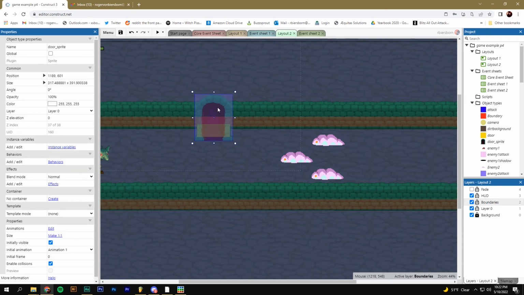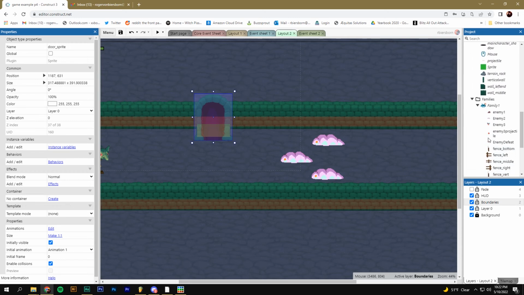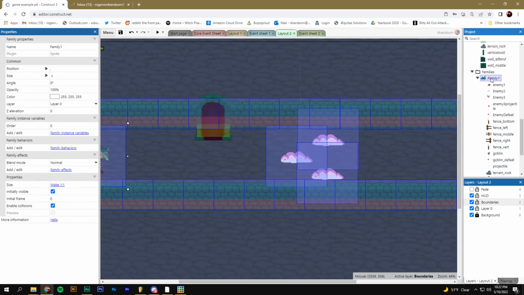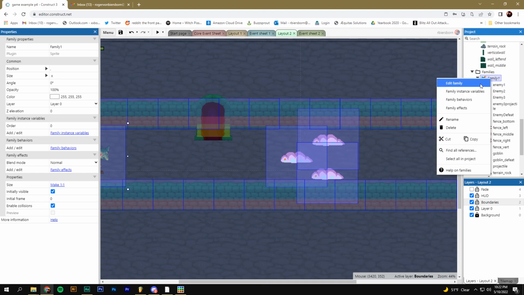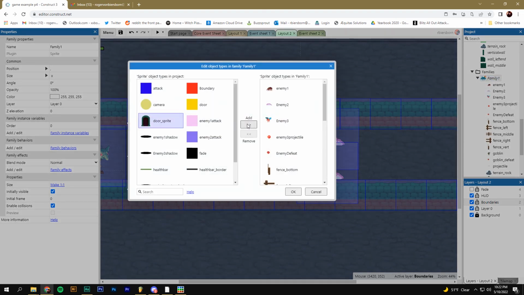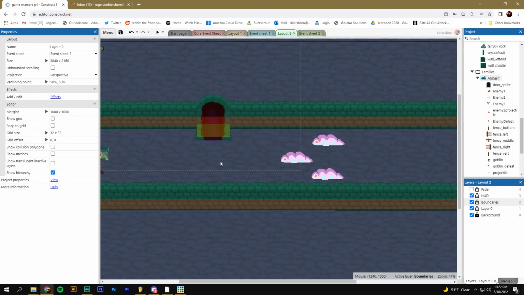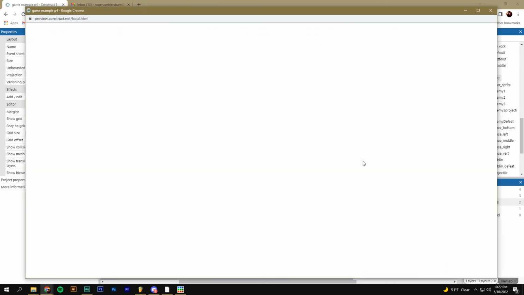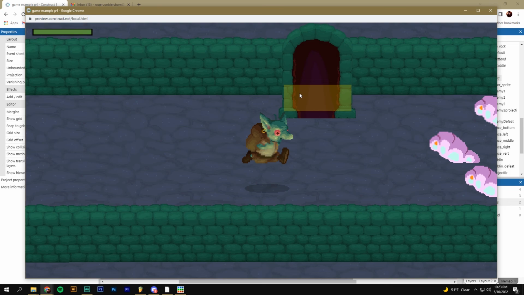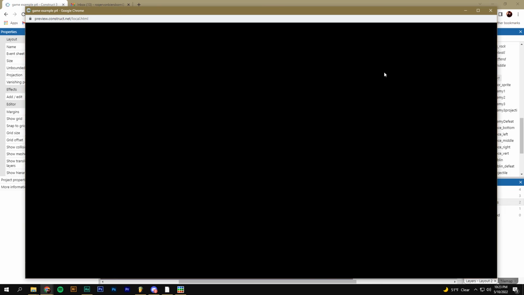Now, because I've added a new sprite for the door in here, I want to add that to the family so that the Z order works. Whenever I add a new sprite, I want to go over to Family 1, Edit Family, and add that door sprite in. That way the Z order works so my player can move in front of it. Let's try it. Now I see that yellow box there, and that's kind of annoying, but it does work.